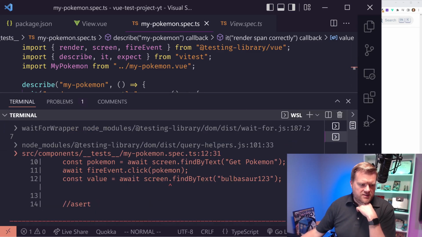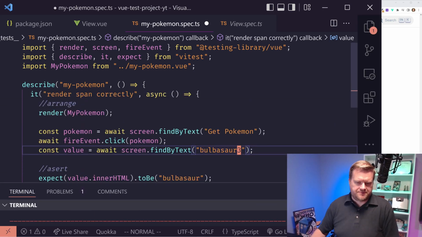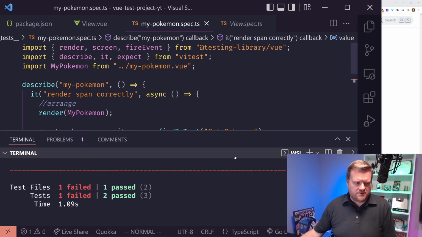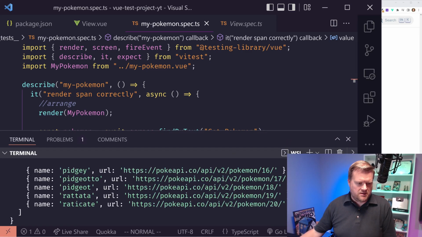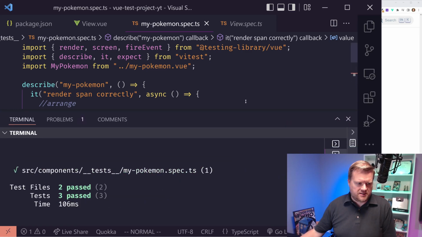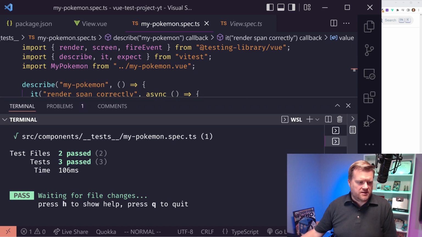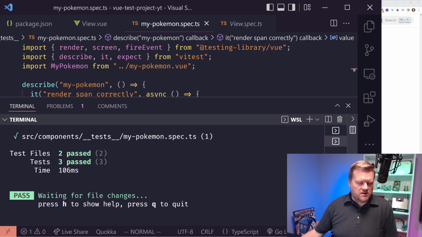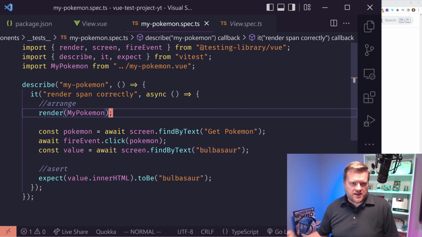Now it failed, so it didn't find that Bulbasaur 1, 2, 3, but it did find Bulbasaur. Awesome, so now if I save it again, go back to the bottom, you can even see it pasted here. It all passed. Again, you can see here's the console log where it grabbed all the information. Awesome, so now we have created a test. We've mocked out the API using MSW. We've tested it and it works.